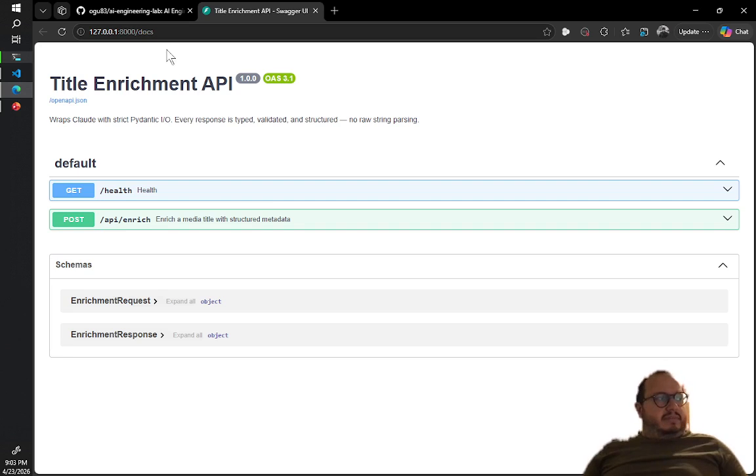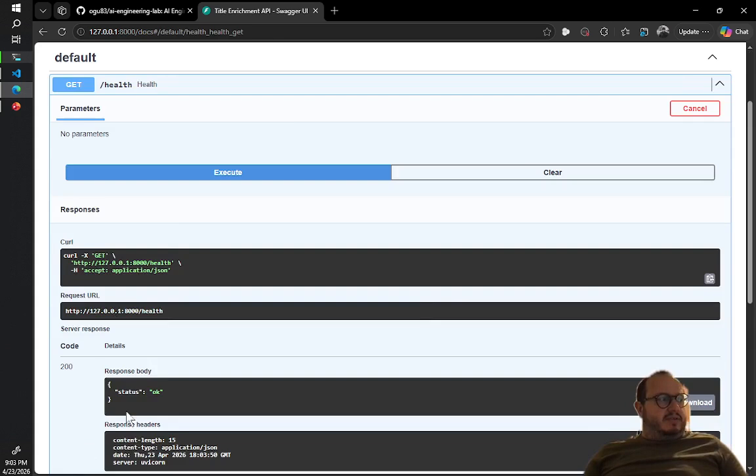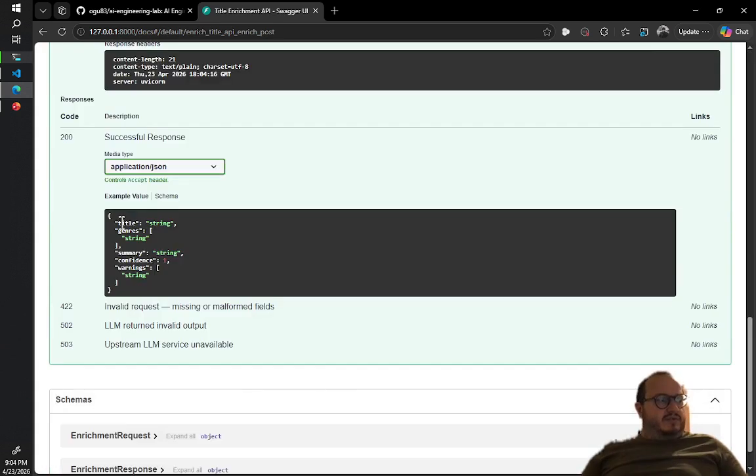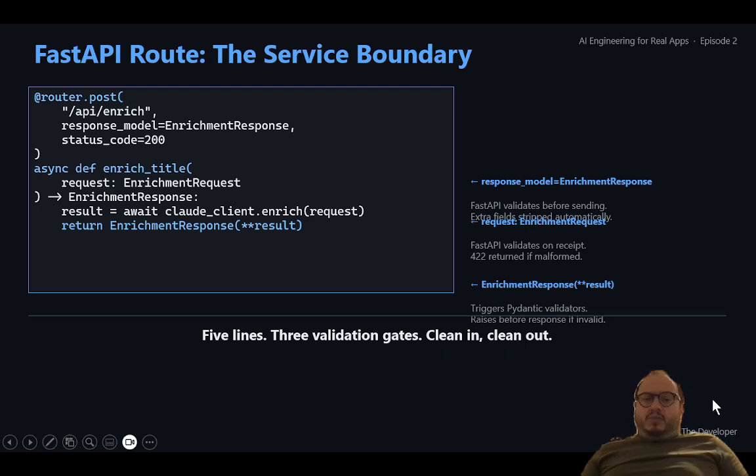If we run the application and check the Swagger user interface, we see the health is okay. And look at this enrich media title structured metadata. It looks like that, and it can be consumed like this. A successful response will have a title, genres as an array, a summary, a confidence, and warnings. The one pattern I want to make sure you take away is the confidence plus warnings field combination.